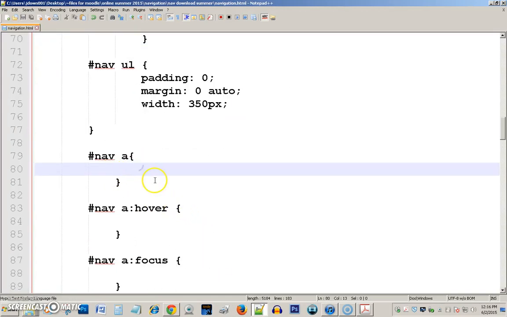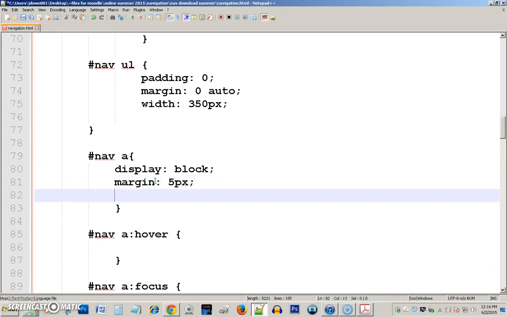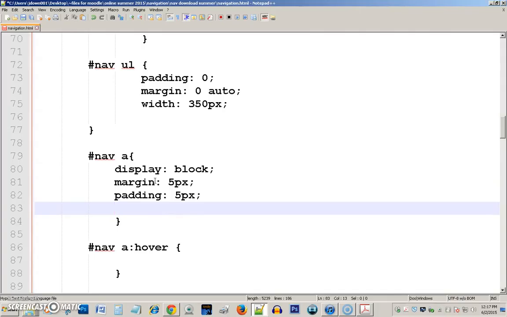So we're in nav A here, and we're going to say display block and margin 5px. You can change these numbers as you wish. Padding 5px. Good. And text decoration, that's the underlining, right? None. So save that and run it.